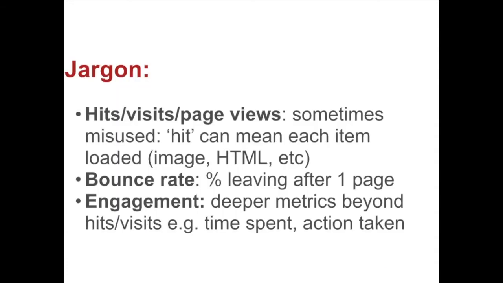I want to move on now to some of the jargon involved in search engine optimization. First of all, of course, SEO is the acronym for search engine optimization. But there are some other terms as well that are useful to understand and be familiar with.